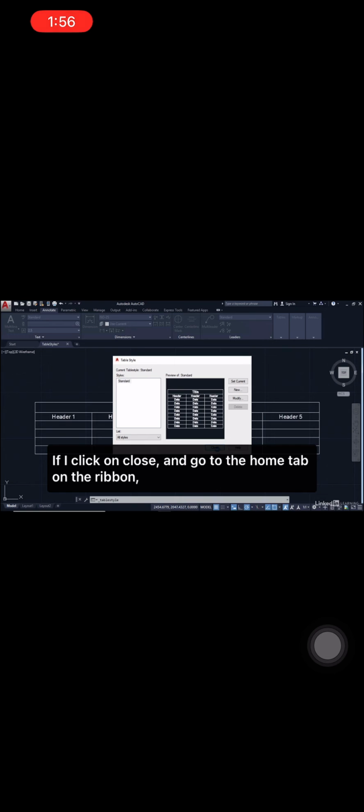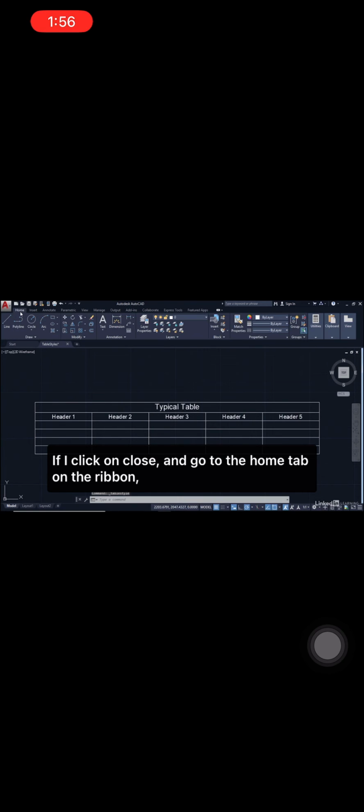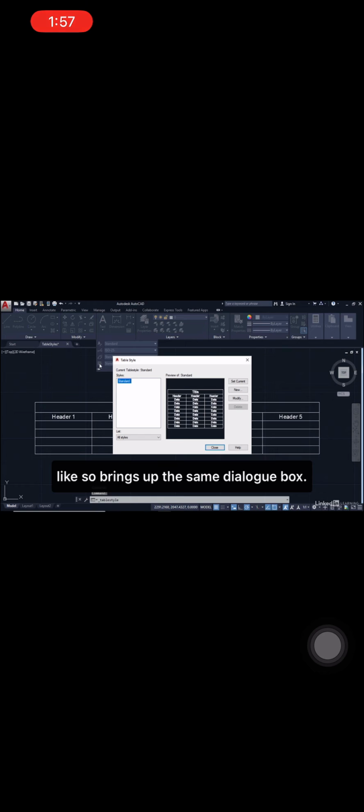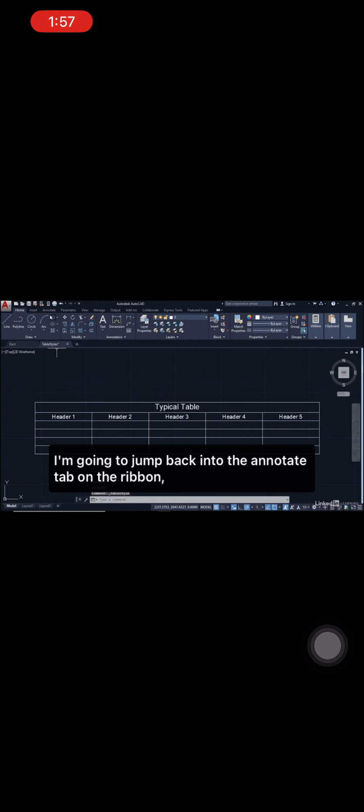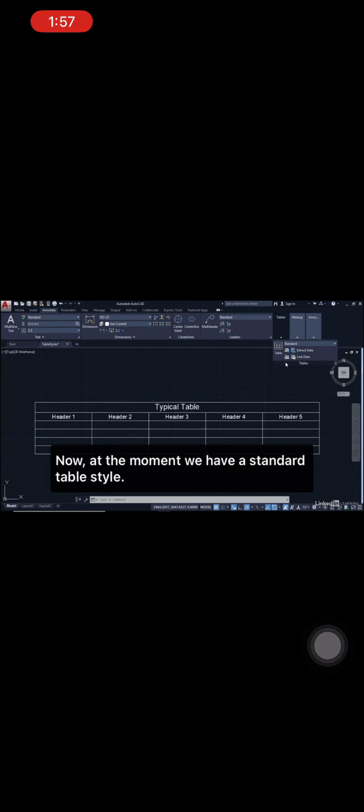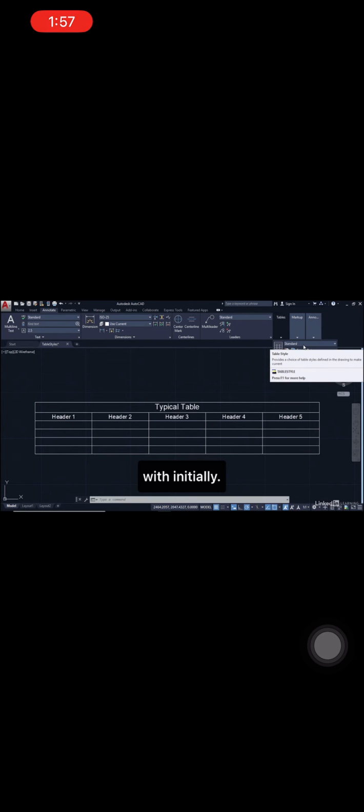If I click on Close and go to the Home tab on the ribbon and click on the flyout here for annotation, you'll notice I can also get to table styles here as well, like so. Brings up the same dialog box. I'll close that again. I'm going to jump back into the Annotate tab on the ribbon because it gives me a bit more scope to work with the tables here in the Tables panel. Now, at the moment, we have a standard table style. So it's there, standard. And that's all we're going to work with initially.